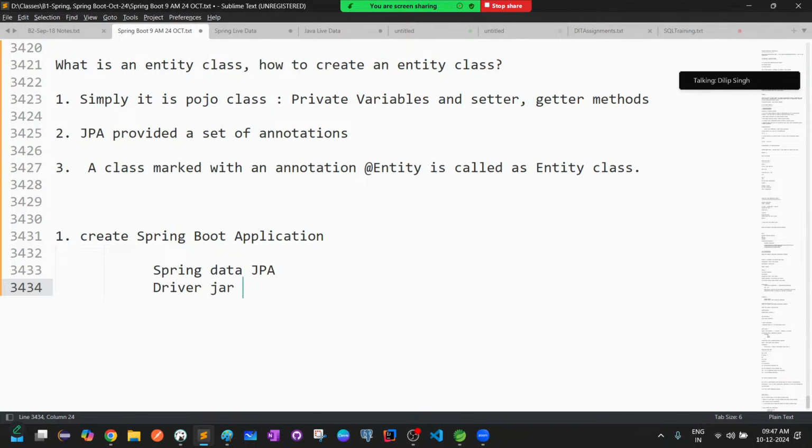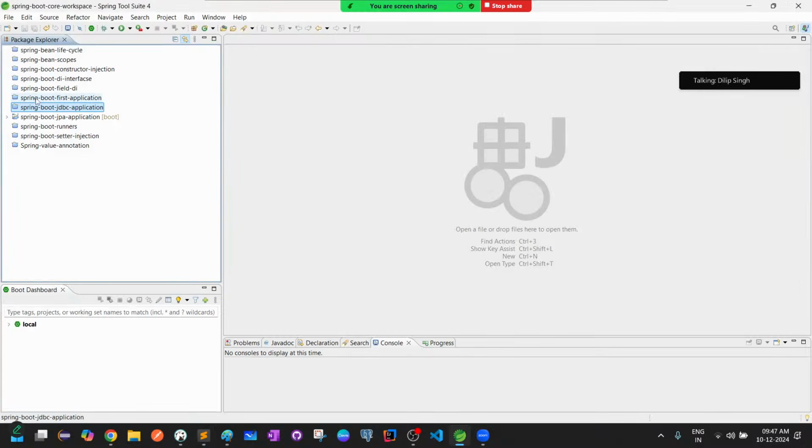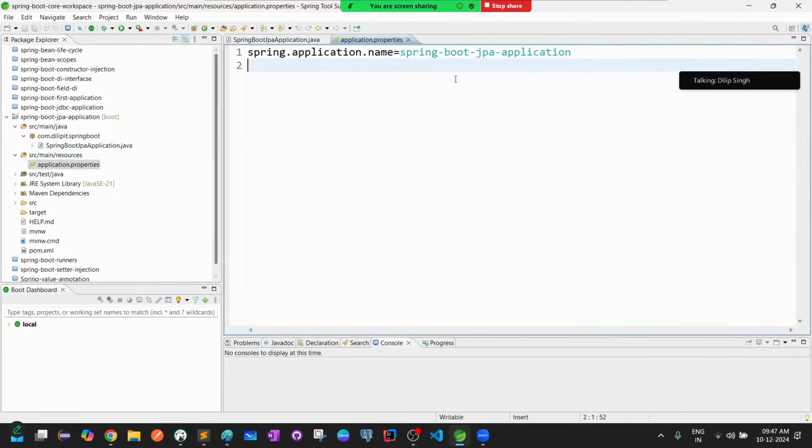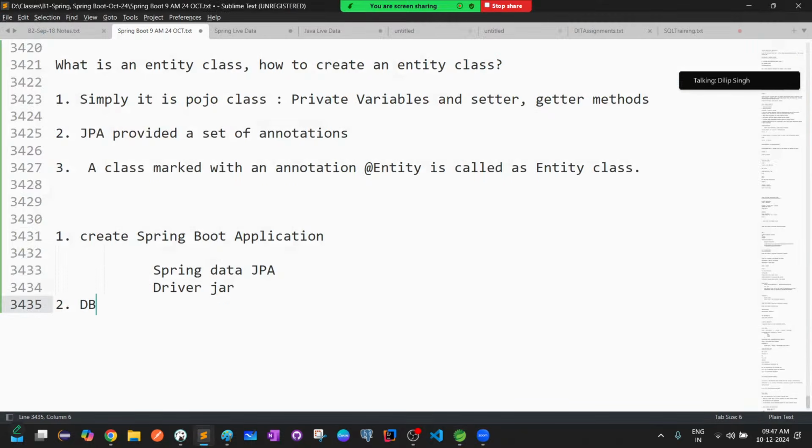Driver jar based on the DB. Point number one. Point number two. Okay, so our application got created. So this is all we know. And point number two, the moment you created a JPA application, like in JDBC, we also have to configure the DB properties.